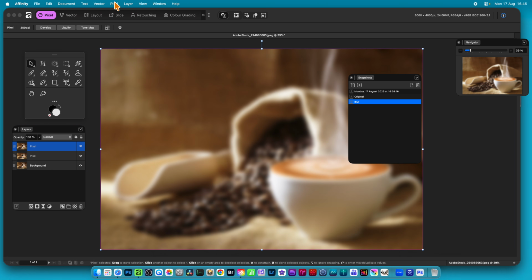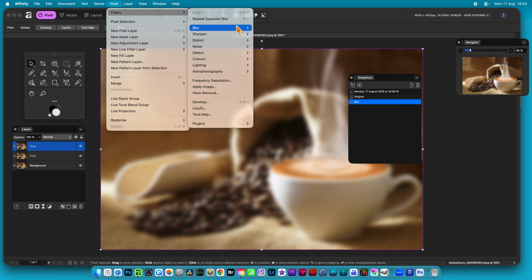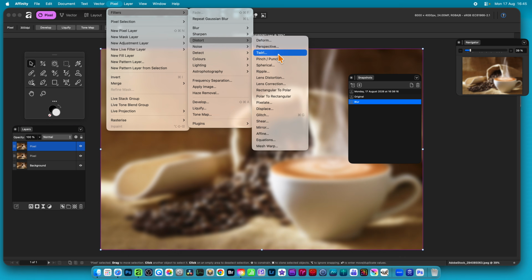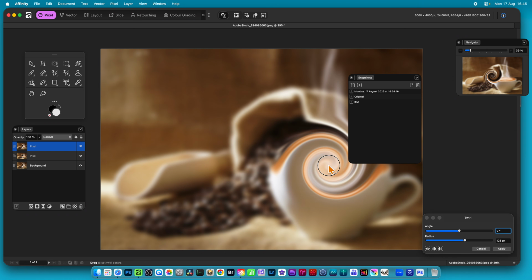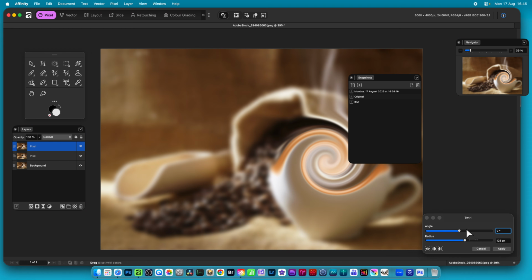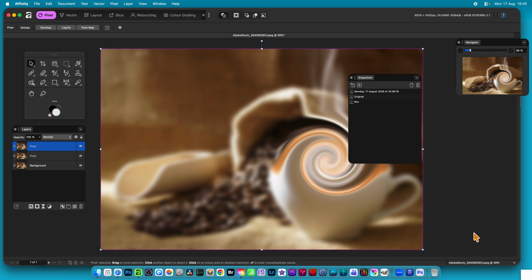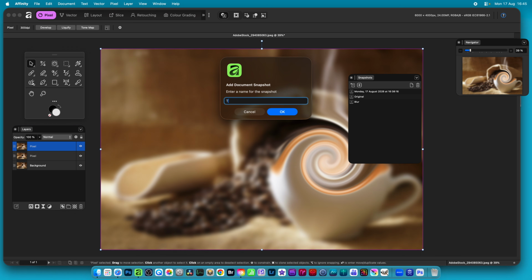So let's just go again to Pixel, Filters, go with Distort, and maybe Twirl. A twirl effect, which is quite apt for, obviously, a coffee. Twirl there, and you can move the twirl there. Just position it over the top there, and you could change the radius, something like that. Just there, and click Apply. Now, this image can be again saved, so plus, and you could say twirl and blur. Click OK.